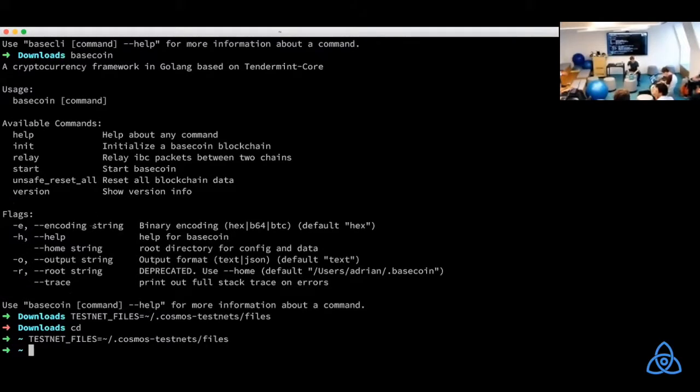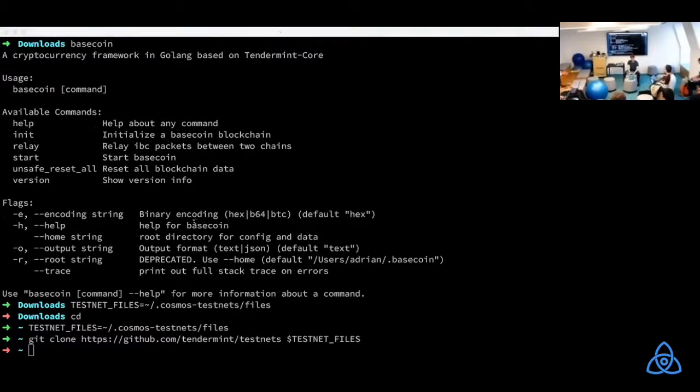Okay, and then the next command is just downloading a bunch of initialization files from GitHub. And I'm not going to do this because I already have those files. By the way, if you're a step behind, please let me know and we can all catch up.